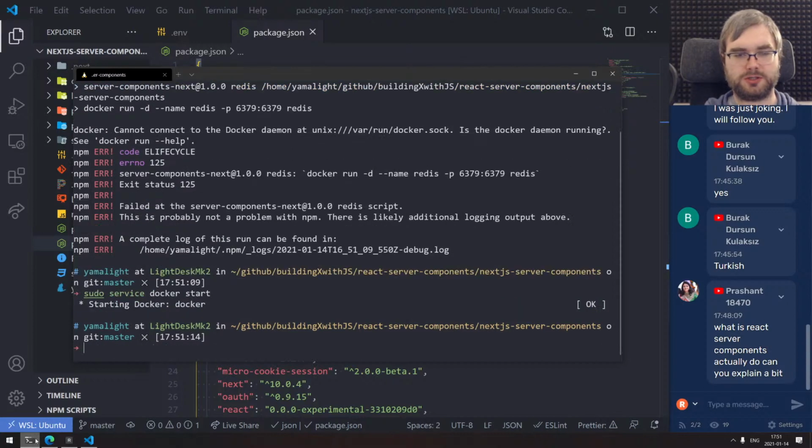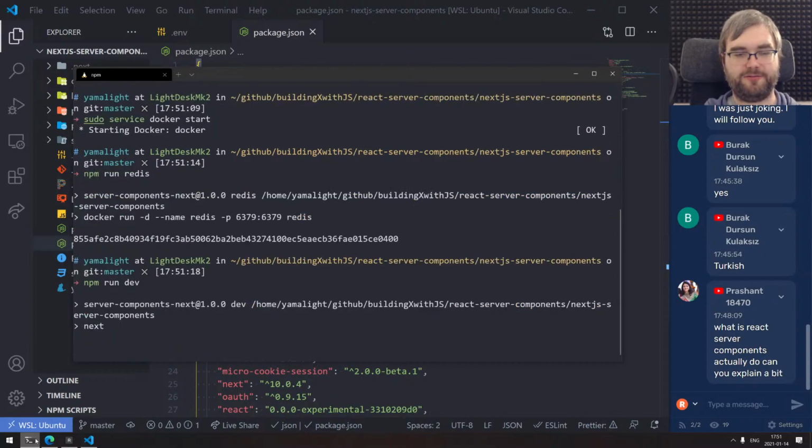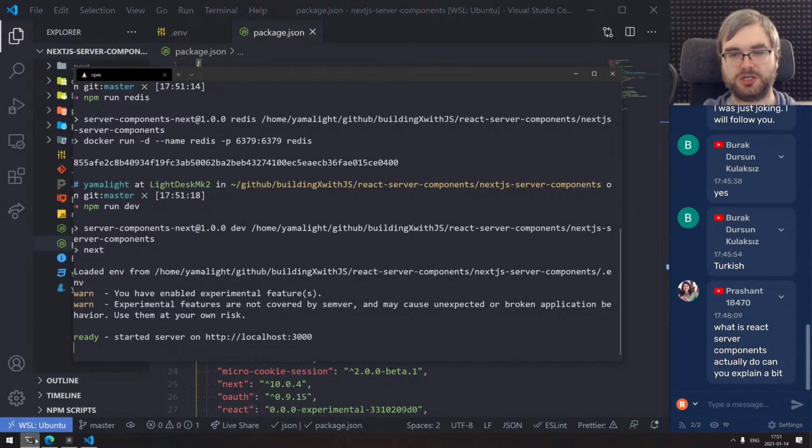Sudo service docker start, npm run redis. They should start the Redis, right? And then npm start, npm run dev. This is now basically a regional app with whatever they set up there.